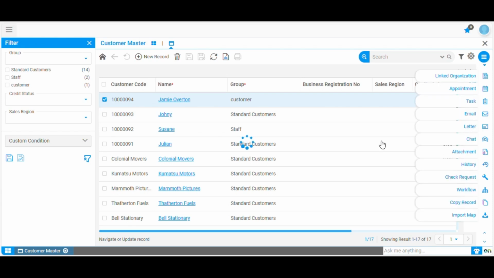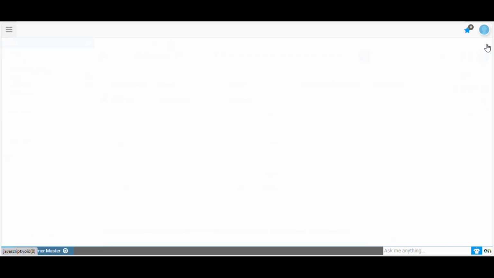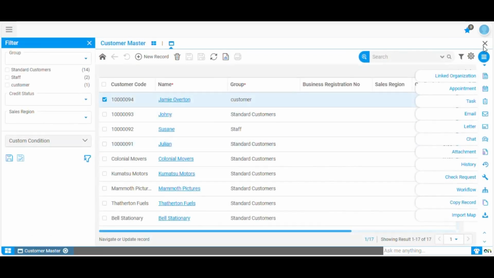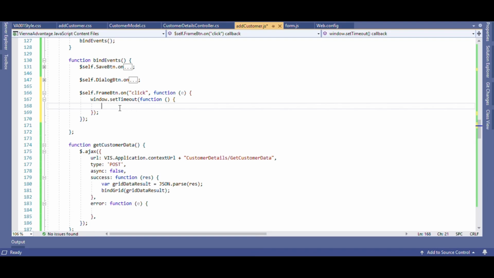When I click on this, the email page opens, and in the taskbar you see a taskbar item for this email. So, I'll close this, and from our page, from this frame button, we will open that page from the dialog. We have added an event for the frame button. On click of it, we'll try to open the page of this email.